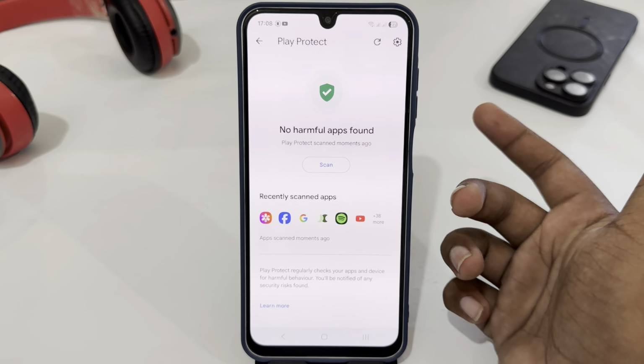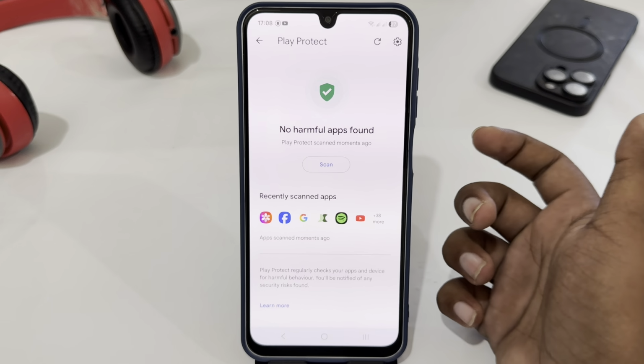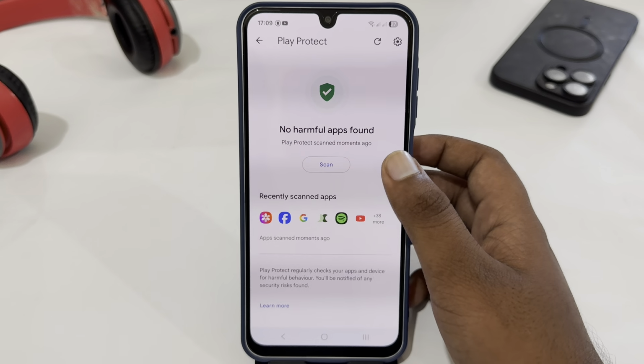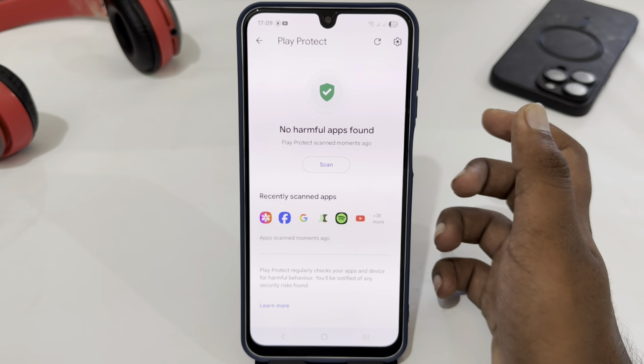So if you get any virus and malware, you can easily delete it from your phone. That's how you can easily remove virus and malware in Samsung A36 or A56.